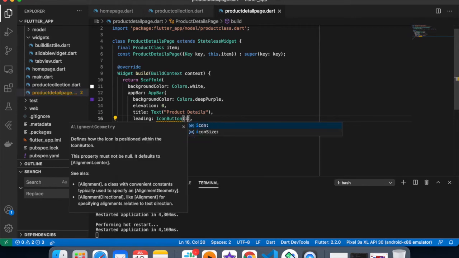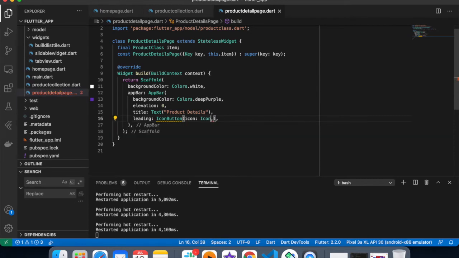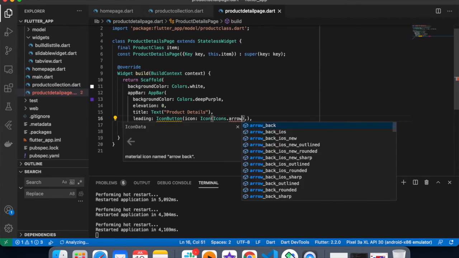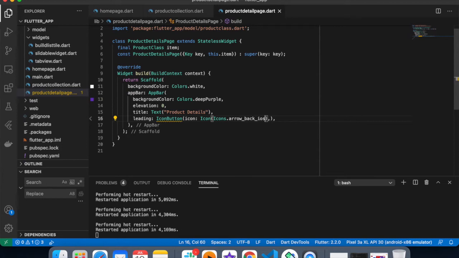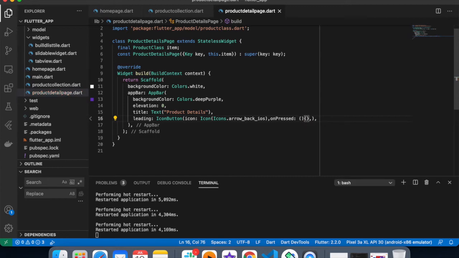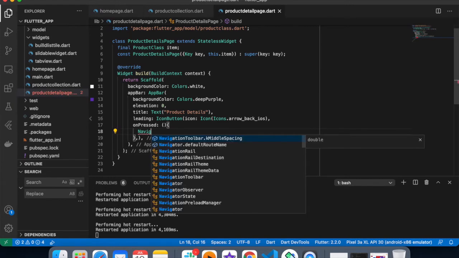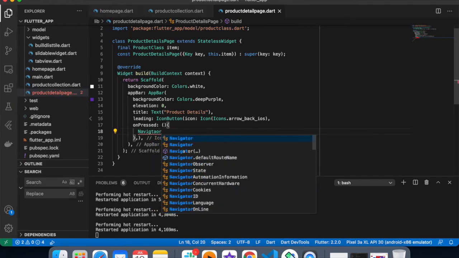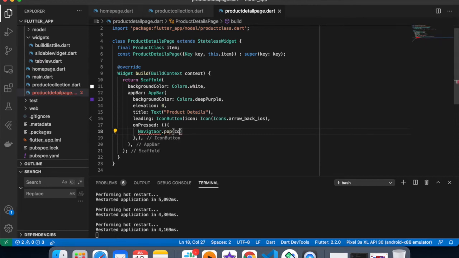and that icon button is Icons.arrow_back_ios because it looks decent, and it has the onPressed event. So in onPressed, I want Navigator.pop, because I want to close the screen and go back to the one through which it was opened. So I'm giving Navigator.pop, and we're going to pass the context.